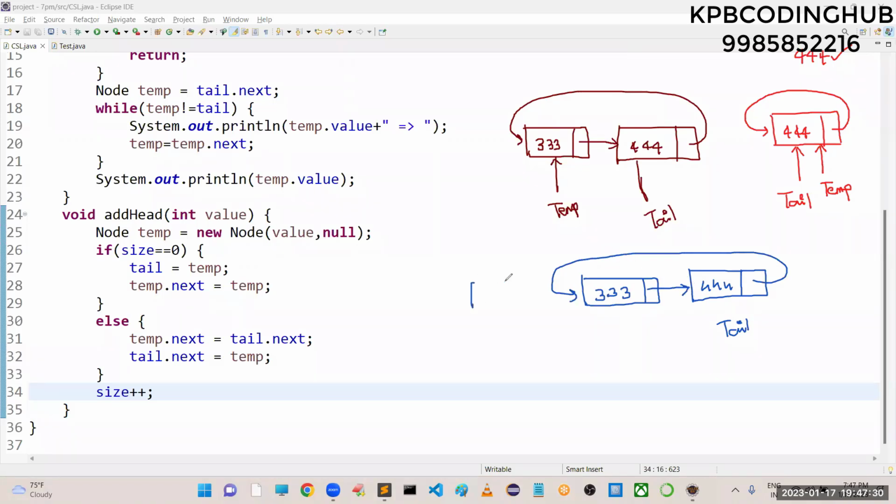So here I need to create a new node. Let us consider its data is 311. So this is null initially. And what is its name, sir? It is the temporary. Sir, is the size equal to 0? No. Temp.next.